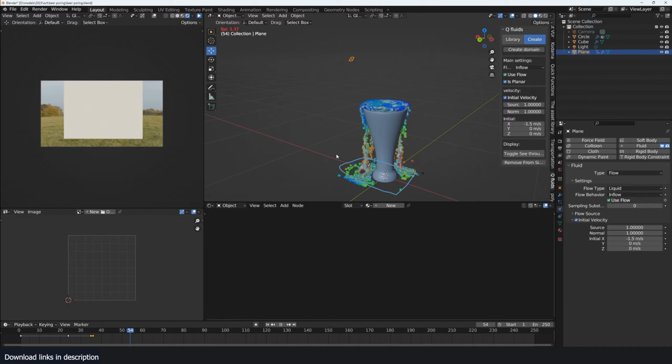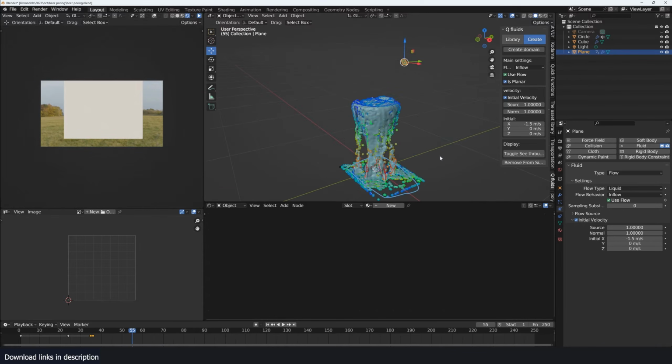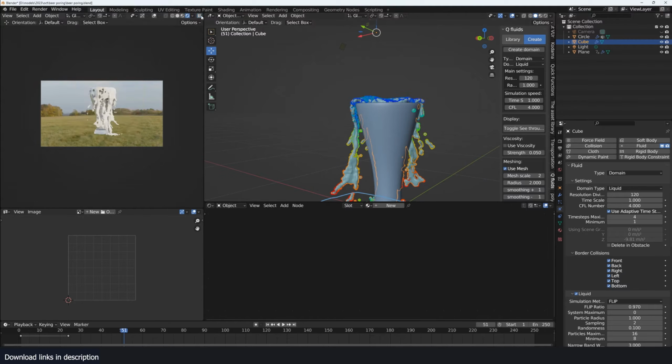So my fluids are spilling a bit. I don't want that. I don't know if I want that or not. But if you don't want that, you just stop the inflow before the fluids fill up. Let's first look at how this is looking.